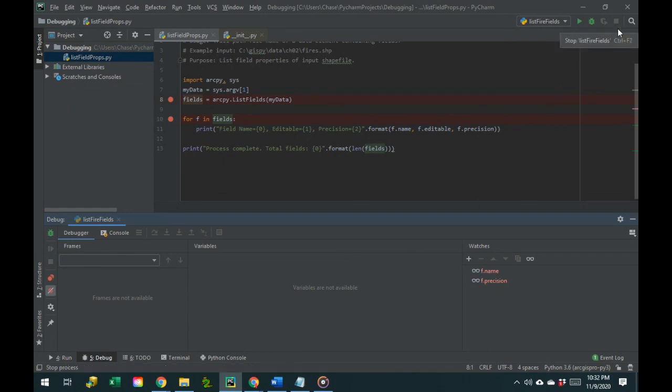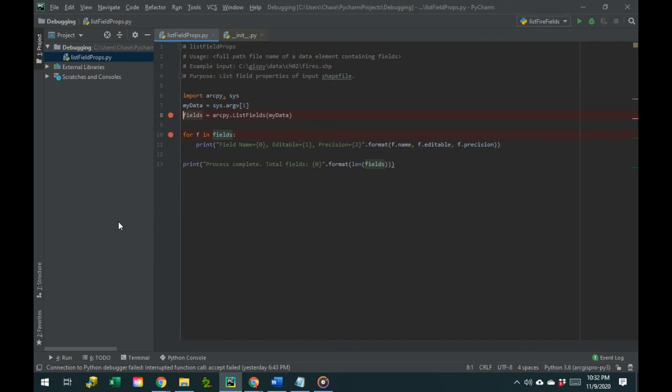I hope you take some time to explore the PyCharm debugger on your own. Becoming proficient with the debugger will make you a much more efficient programmer and save you lots of headaches as you work on your projects.